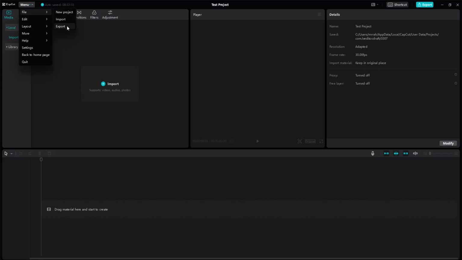Export is basically, after doing the entire editing, we will need to export our video. So if we have used 10 different clips, those 10 clips will be merged into a single video that we can share onto our social media platforms. In the Edit section, we can undo, redo, copy, cut, paste, and delete.